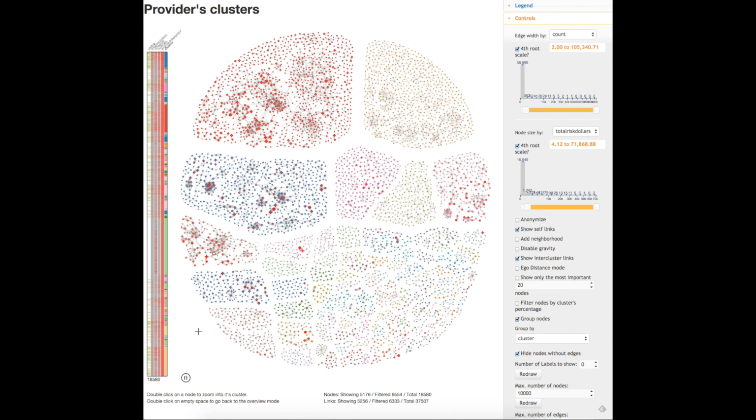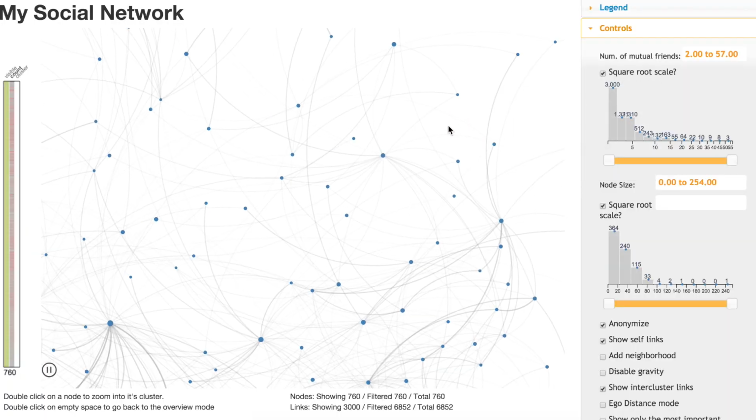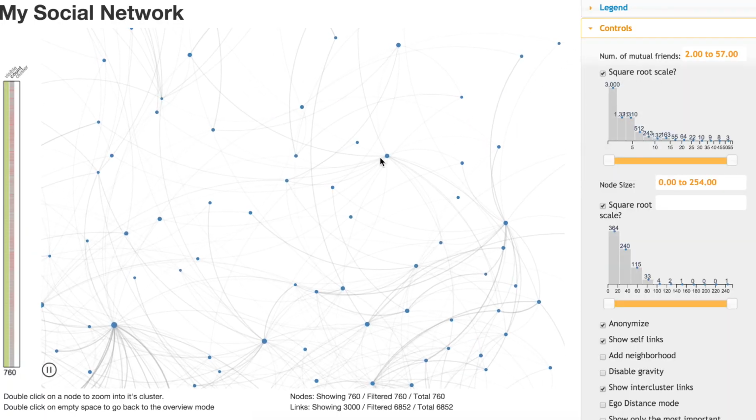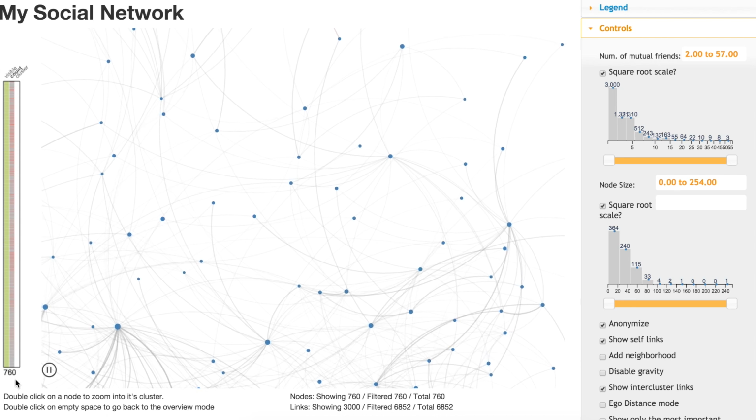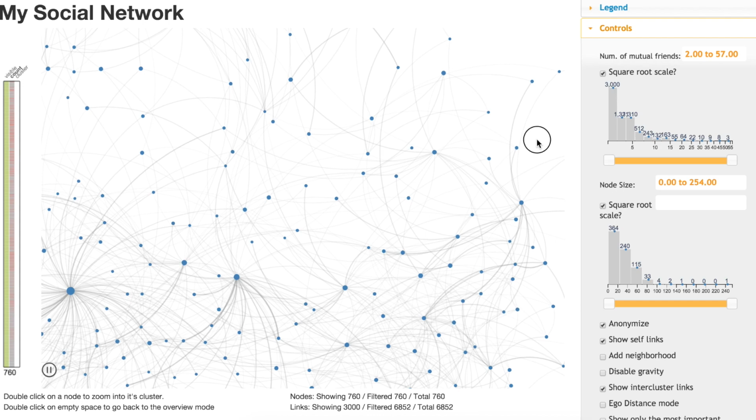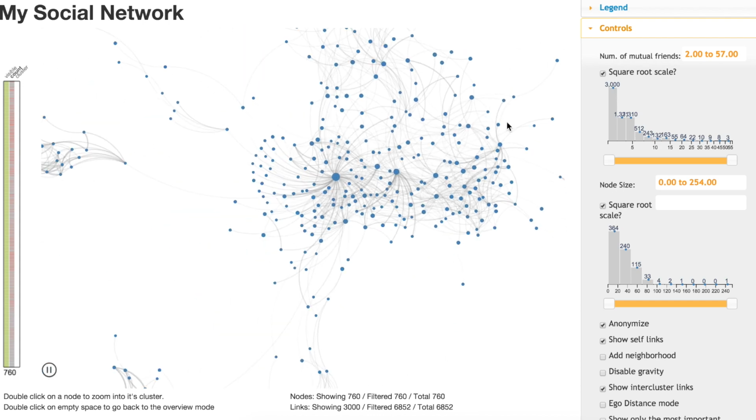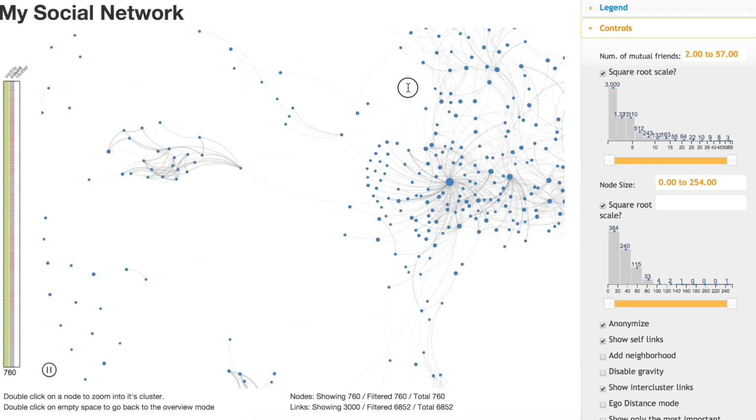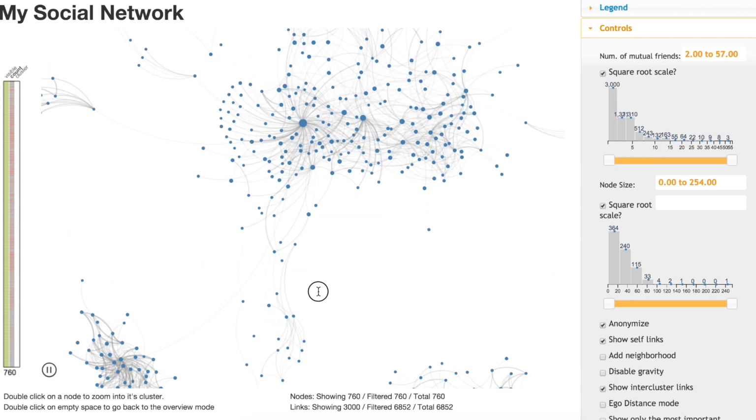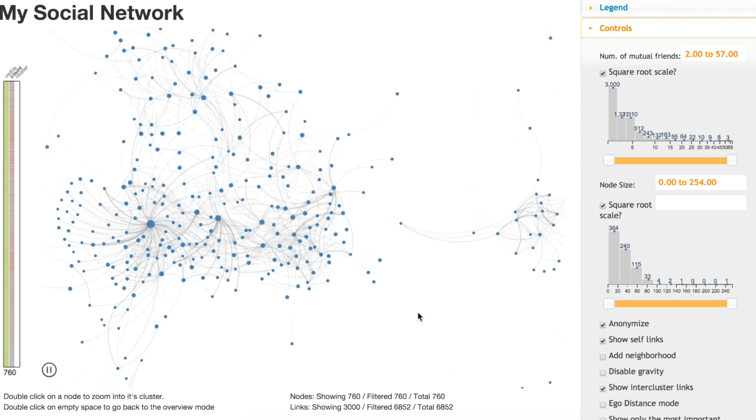So for the purpose of this demo, we are going to use my personal social network. Here we can see information of 760 of my friends in Facebook and their connections. There's an edge between two nodes if they share more than a certain number of common friends. We can zoom in and zoom out and pan to the different areas, and there's some limits on the number of edges that I'm drawing in order to achieve some interactivity on the browser.